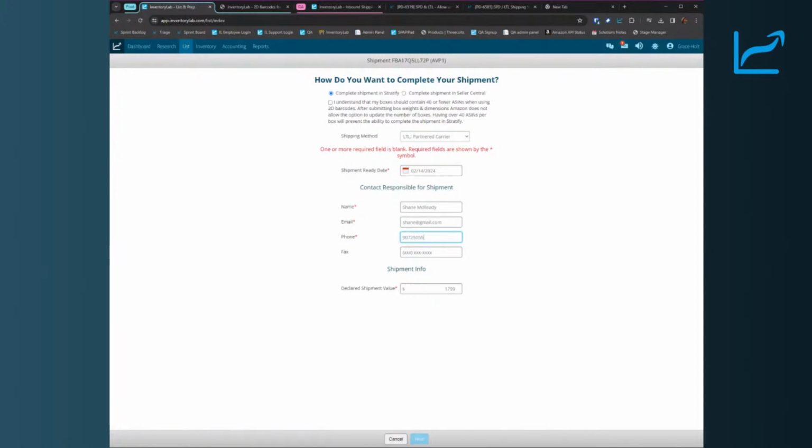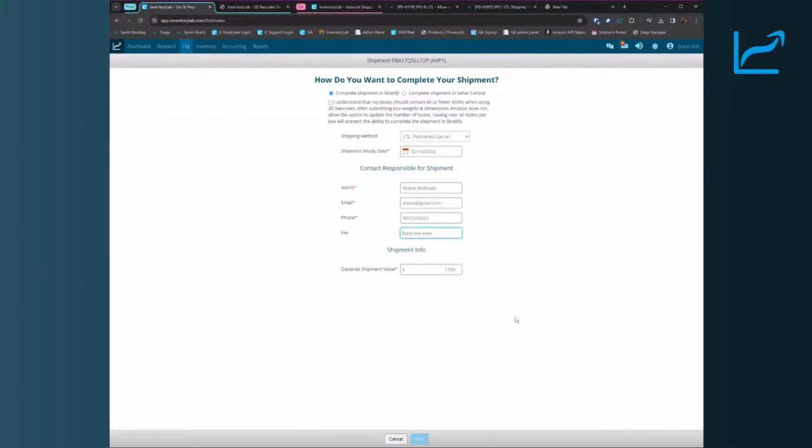Phone number. You can include a fax, but that's not required. The other information is required. And just like with the other shipment, it has totaled my declared shipment value for me at the bottom.